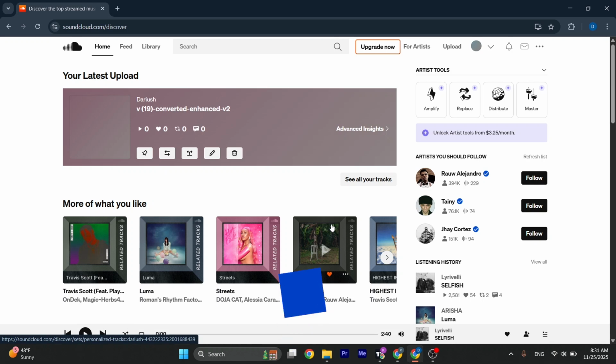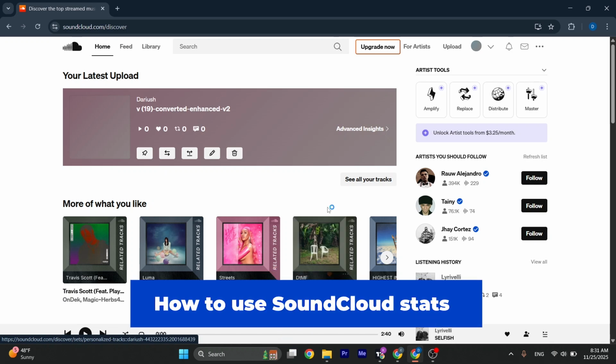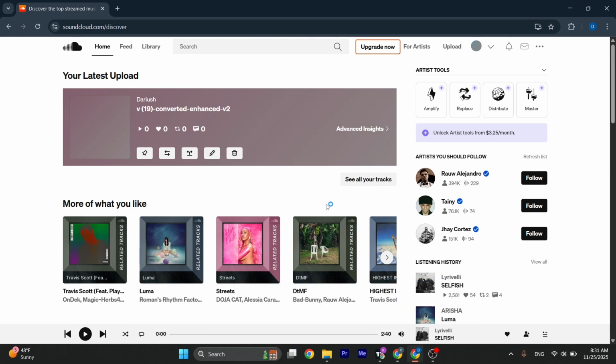How to use SoundCloud Stats. If you are a creator inside of SoundCloud, the Insights or the Stats section can be a great way to gather all of your data and to know about your audience.